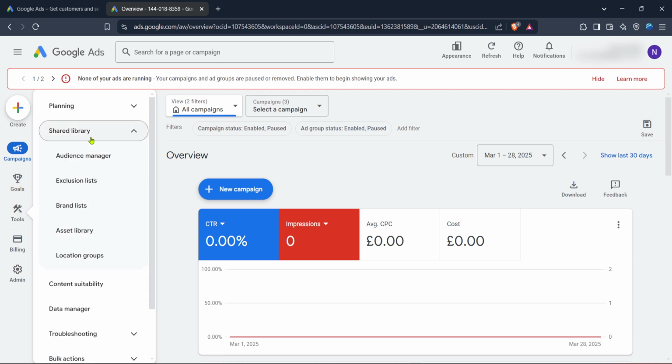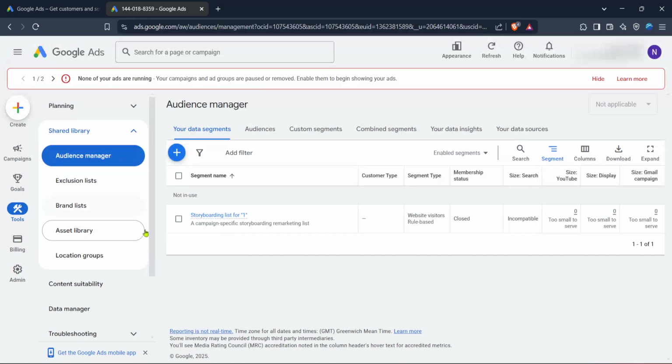In the Shared Library, select Audience Manager. This tool is essential for creating and managing your audiences across Google's vast network. By utilizing the Audience Manager, you'll have the opportunity to configure and track various segments of your target market, enriching your remarketing efforts. Here, under Audience Manager, you're just a step away from reaching your objective.